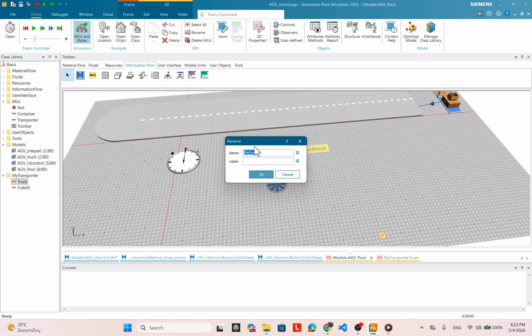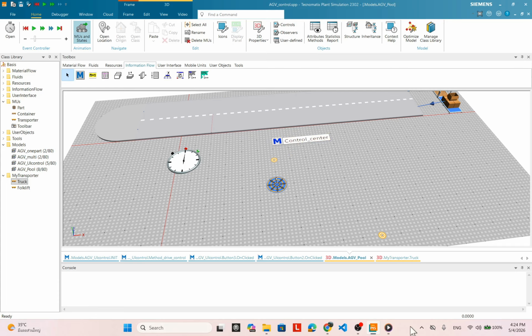Rename the method. What should the name be? Center control. Okay. The control center. The control center is good. Control center method. Now click OK. This is one control center. And I will link the sensor to the method.